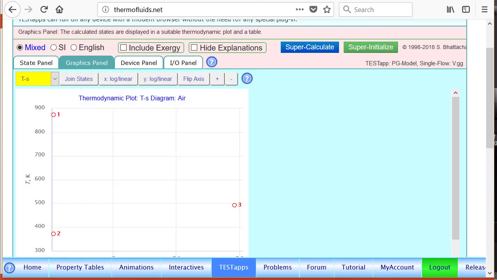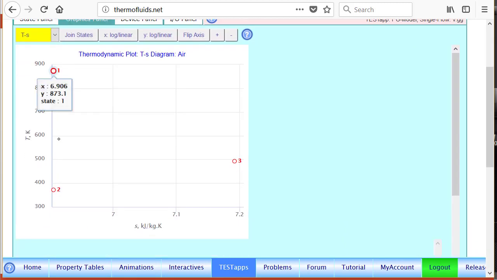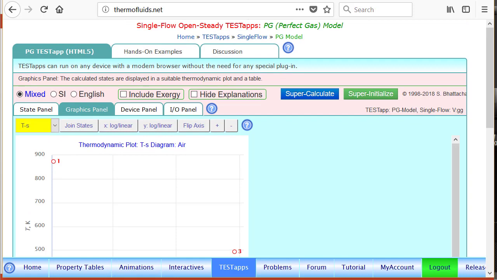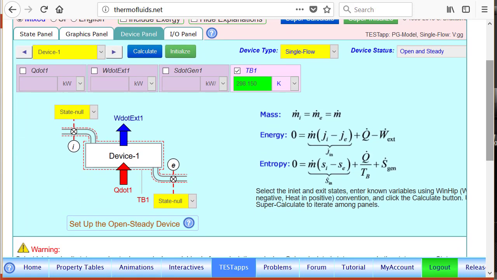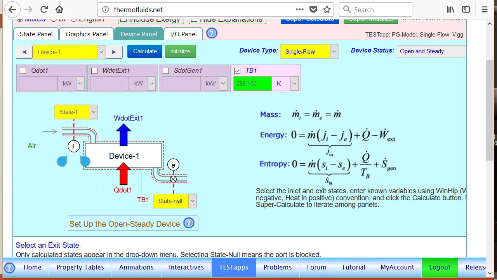Let's make sure they look reasonable on the TS diagram. 1 to 2 should be vertical, this isentropic state, and 3 should be on the right of it. Entropy is generated in a non-isentropic turbine, so you can see that state 3 is to the right of state 2. So you go to the device panel. The isentropic turbine operates between state 1 and state 2.